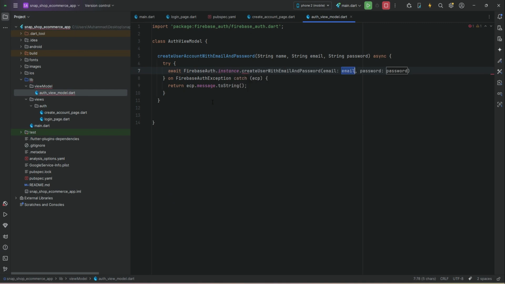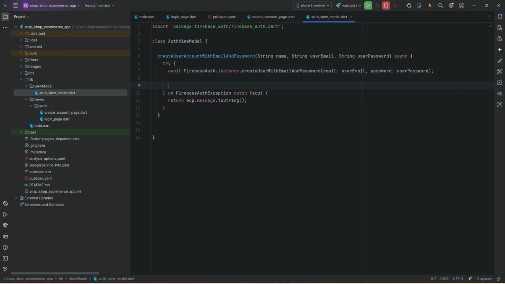Create user with email and password. So this is basically the parameter which we will receive. I will give it a different name just to differentiate it. The first parameter we need to pass to Firebase authentication is the user email, and the second one is the user password. So simply pass them to it. It will basically create a user account inside Firebase authentication with a unique user UID assigned to each new user. Now we need to save the user information to the Firestore database.